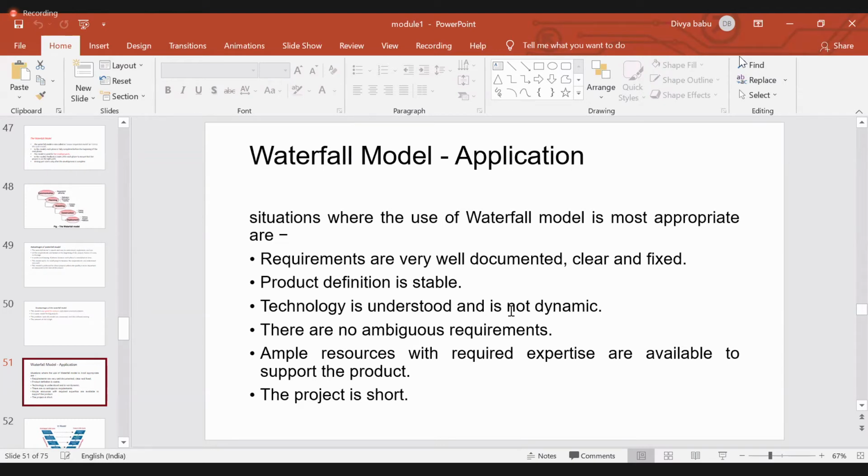Sometimes the requirement is not clear. In that case, there is no flexibility given in this type of model. And if the required resources are available initially itself, then you can go for it, because it won't handle any kind of risk. And if the project is short, in these situations you can apply the waterfall model.